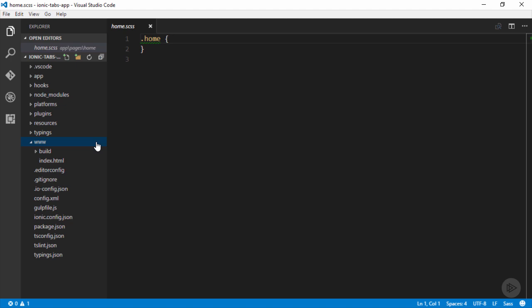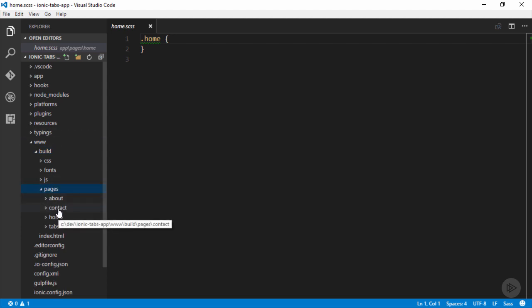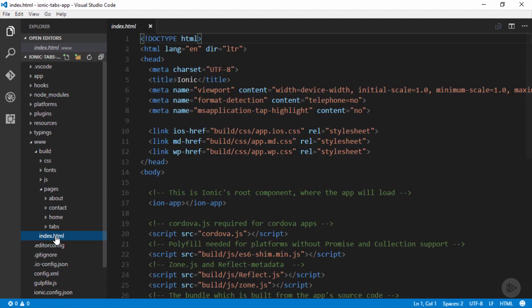Ionic goes through a compilation process and puts the results in the www folder. For example here, if I expand build and pages, the pages that we saw above get compiled and copied to this location. If we think of Ionic as a single page application, and we should, the index.html file here is the single page that contains the rest of our application. Specifically, the ion-app element that you see here contains our application, which is initially loaded from the app.ts file I showed earlier.